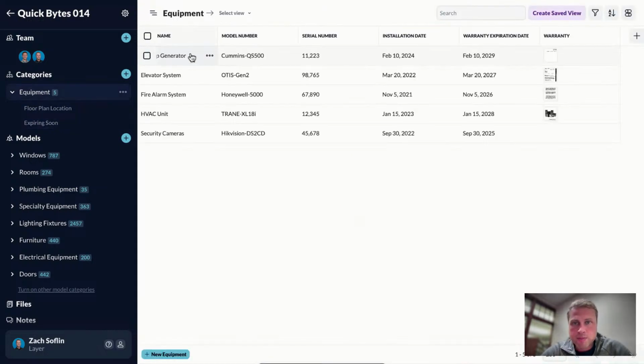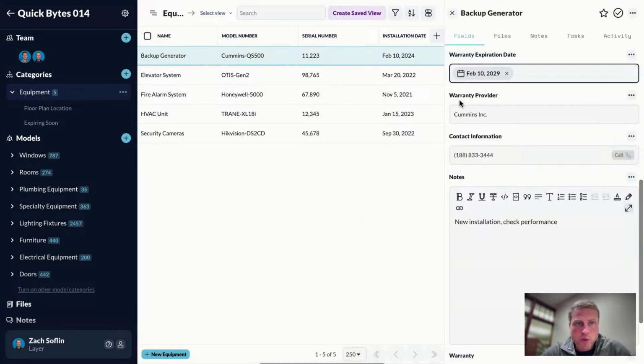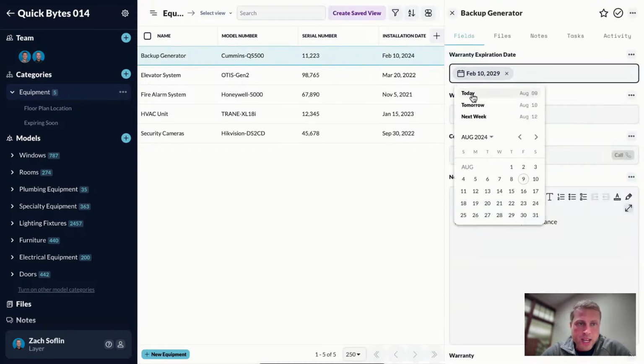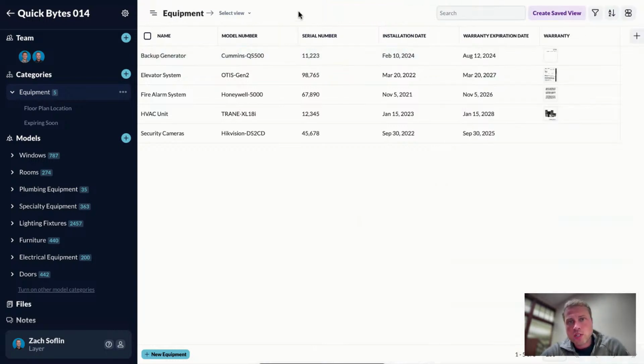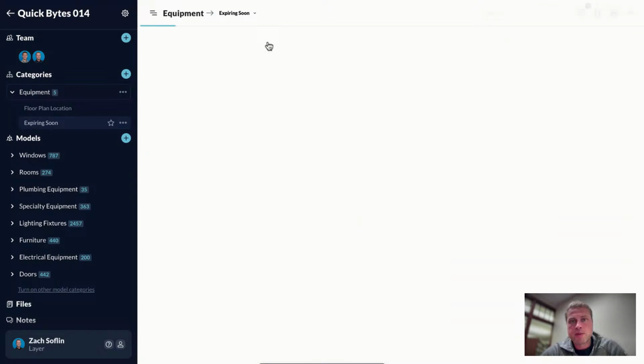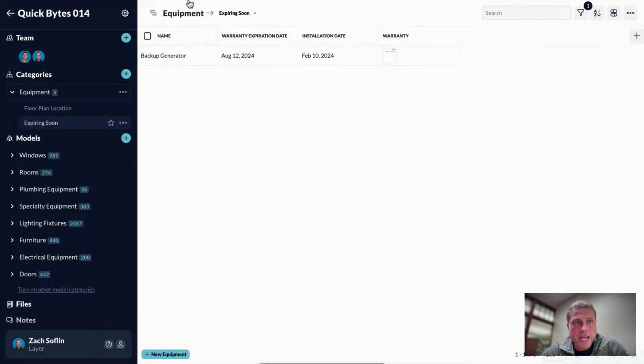And I can validate this by coming in here and changing the warranty expiration date on this generator, for example, to say it's actually expiring next week. So if I change it to expiring next week, if I come back to my expiring soon view, you can see that the backup generator is now inside of that.